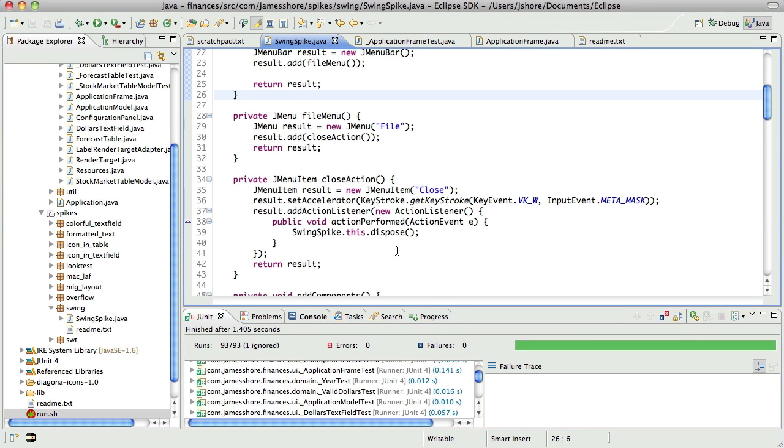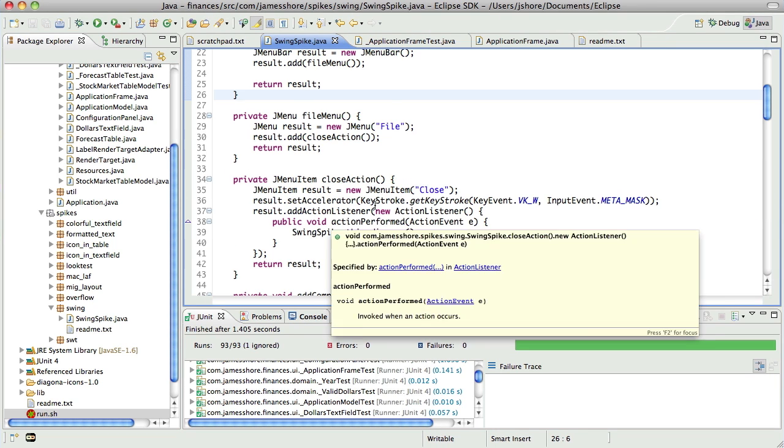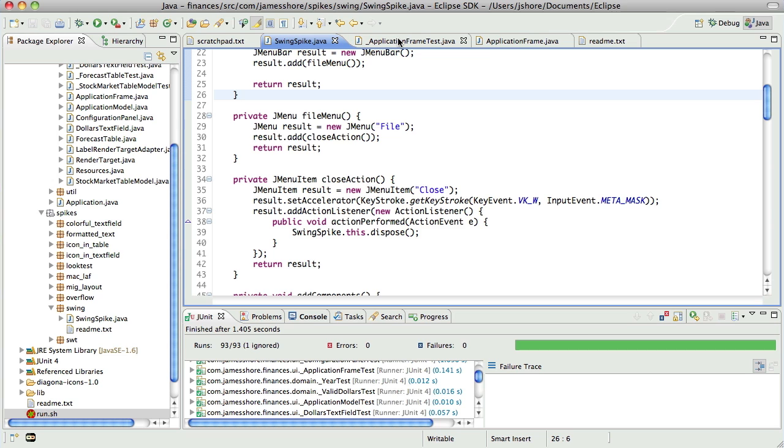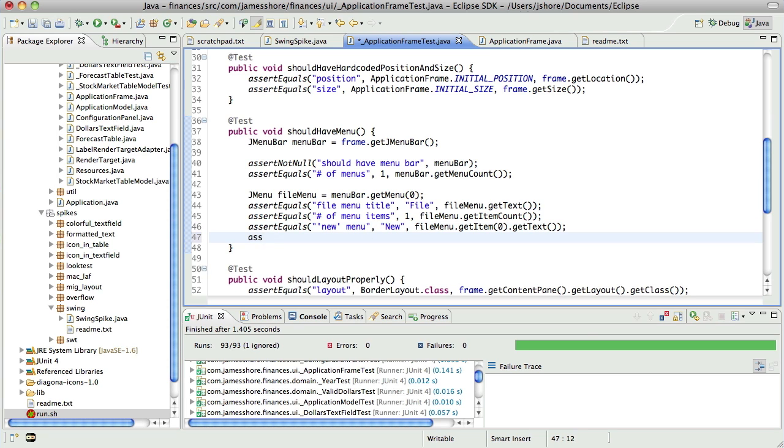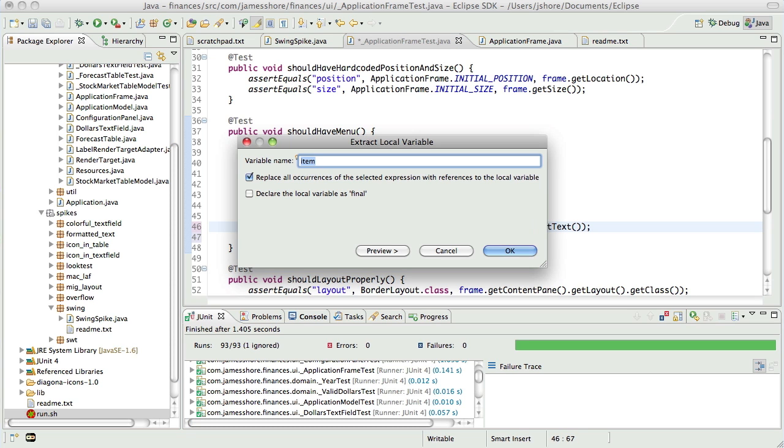All right, so looking at our spike, how do we do it? We need to have an accelerator. So we need an accelerator. So let's just do that to get Eclipse to not complain. We'll make this into the new menu item.